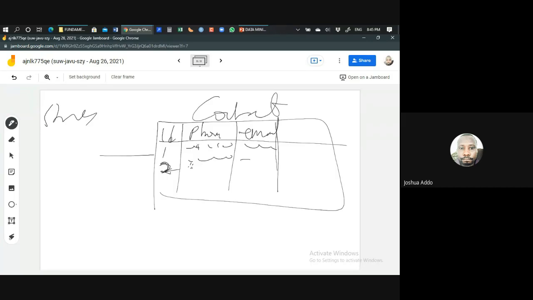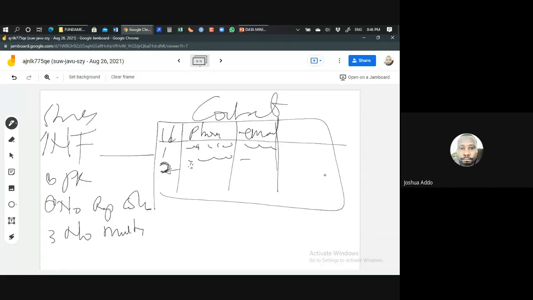So we've talked about first normal form, and we basically talked about three things: primary key, no repeating columns, and no multiple values. All of these things are under first normal form.